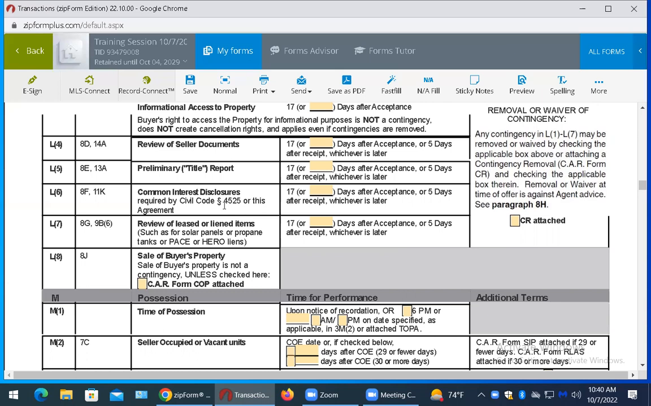Review of leased or lien items such as solar or propane tanks, 17 days after acceptance or 5 days after receipt, whichever is later. We did do a class on solar panels. So if those are on the property, even if the solar panels will be paid off through escrow by a buyer or seller or something of that nature, there's still at times a contractual obligation with the solar company for buying solar power through them.